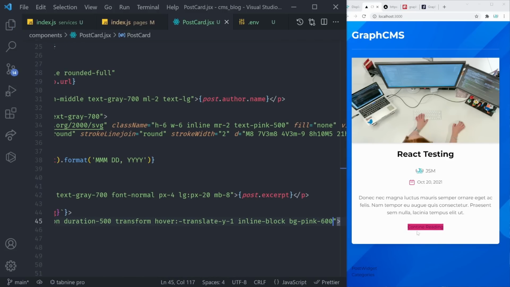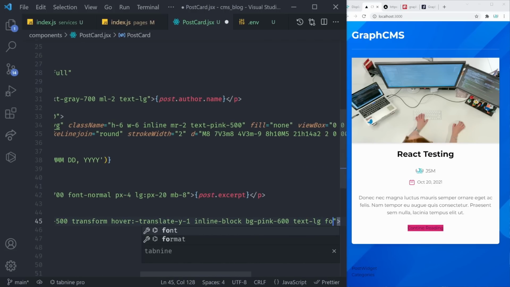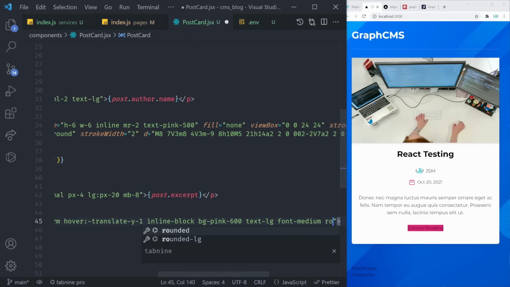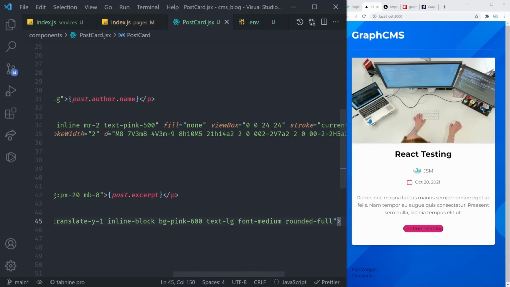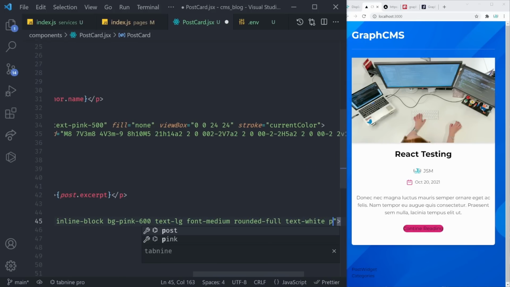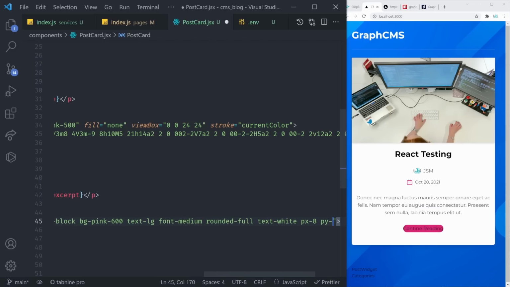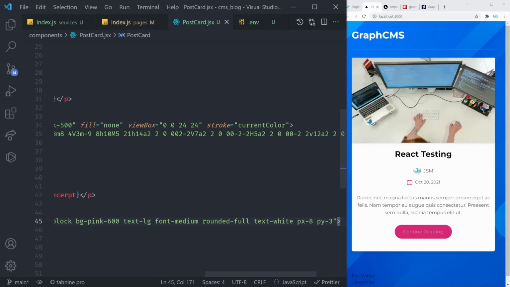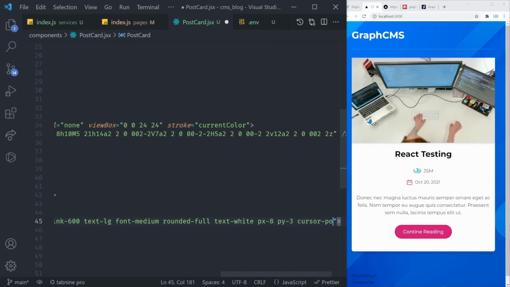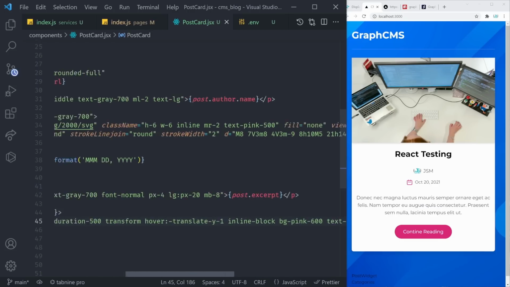And now you can see that little jump that the button does once you hover over it. We can continue with more classes like text-lg, font-medium, rounded-full. It's starting to look a bit more like a button right now. Let's do text-white, and finally padding on horizontal axis equal to 8, padding on vertical axis equal to 3, and finally cursor-pointer. And with that, we just created a Tailwind button.